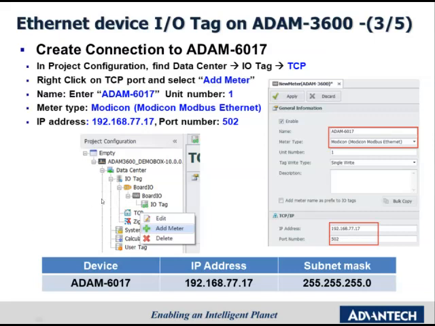In project configuration, find the data center, I/O tag, and TCP. Right-click on TCP port and select Add Meter. A window will pop up for you to enter the name of the device. Here we should enter Advantech 6017, and the unit number is 1. Since the Advantech module supports Modbus TCP, we choose Modicon as the meter type. Finally, we need to enter the IP address of Advantech 6017 and the port number of Modbus, which should be 502, to finish the setting.